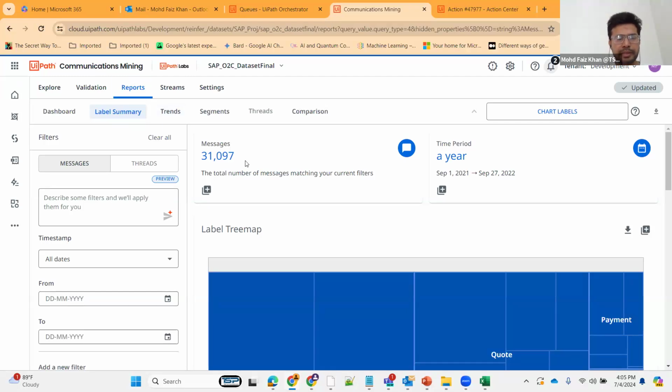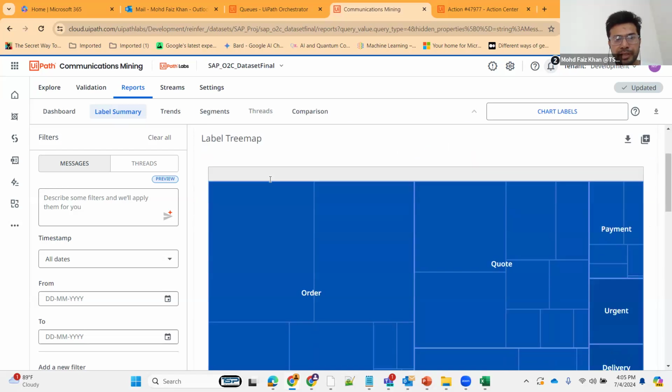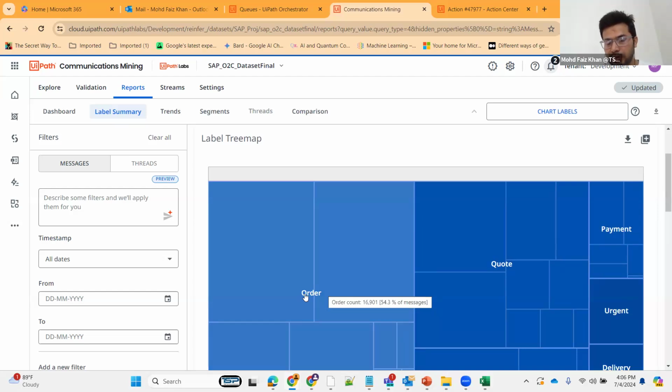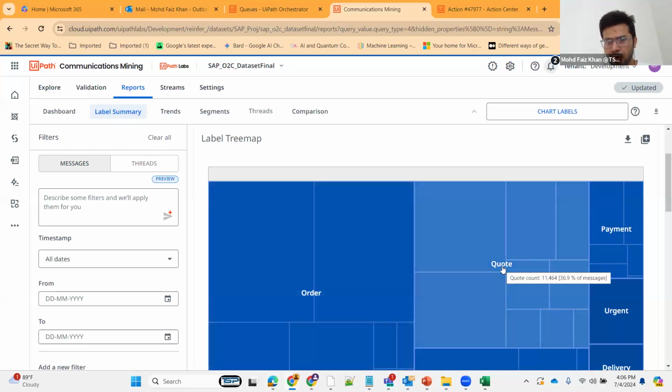So here you can see we have 31,000 records, and it was uploaded a year back. And we can see the label treemap, each label having their count and their percentage of the messages. You can see the order label has 16,000 records. For code, it has 11,000 messages or emails, right?